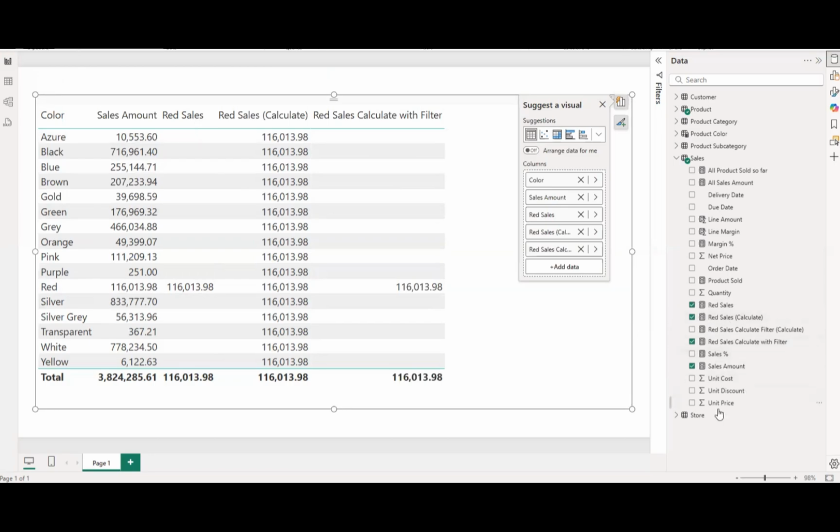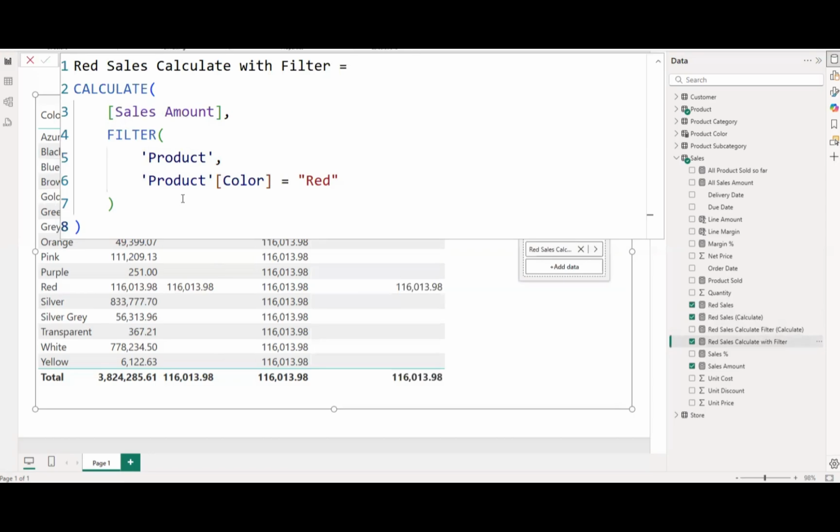So if I drag it over here, you can see now this is acting similar to the red cells, because we have used the filter function. And as I have mentioned earlier, filter didn't change the filter context, so it will respect the filter context and only show the value when we have the color red.